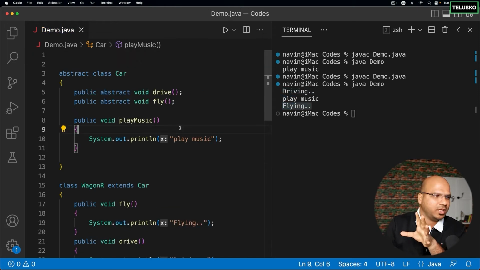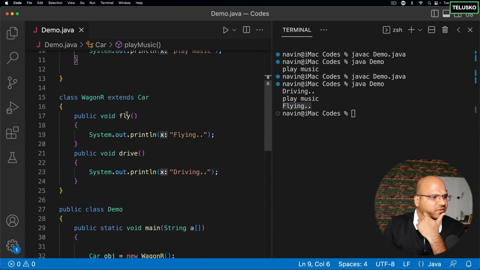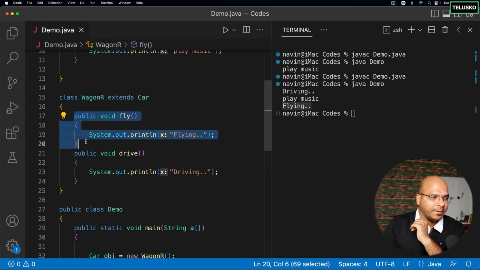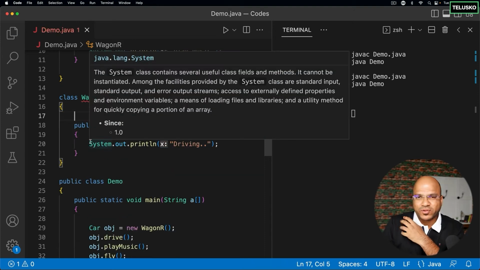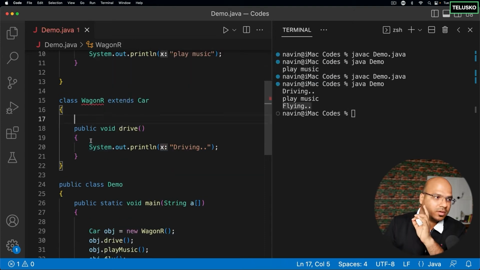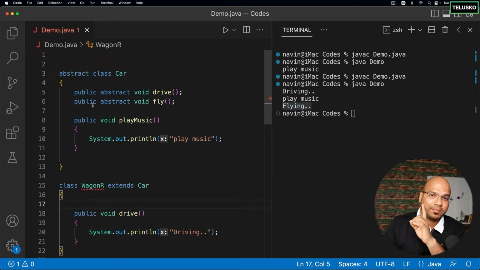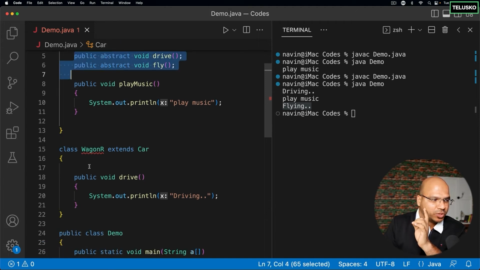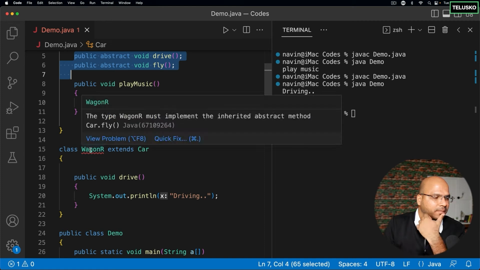Now there's one important thing here, which is: what if, when you are creating this class Wagoner, you're not able to implement fly? What will happen? First of all, it's compulsory to define all the abstract methods. So you can see in this class, we have 3 methods, but only 2 methods are abstract. And that's why it says it should define fly as well as drive. But we are not implementing fly. So you can see it says the type Wagoner must implement the inherited abstract method car.fly.